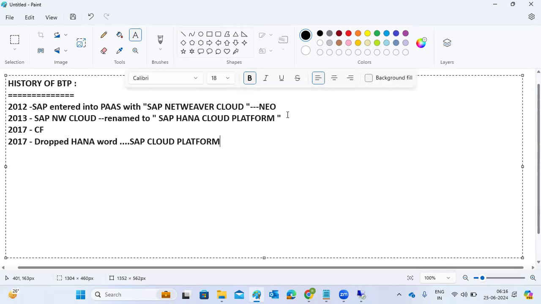For some years it remained HANA Cloud Platform, and they offered many things. Many customers started using it, and started moving their existing SAP applications to the cloud side. But again in January 2021, they rebranded.